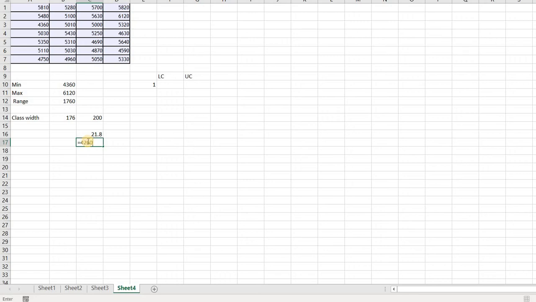I'm going to choose 4,260. Let's see if it's a multiple of 200. Sorry, it looks like it's not. So I need a smaller number than that. I'm going to remove the 60. I'm going to say 4,200 divided by 200. It is 21, so I don't have decimals here. That means 4,200 is a multiple of 200, which is my class width. So I'm going to begin with that number.